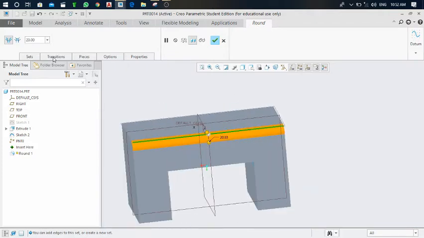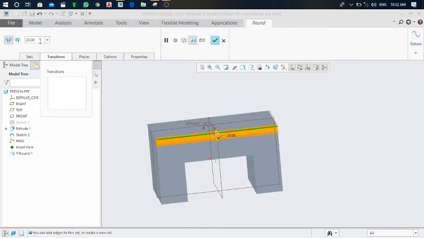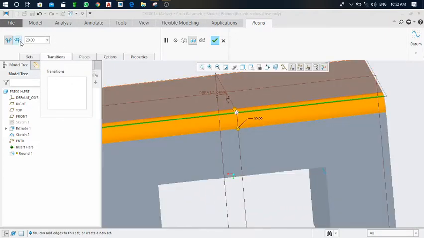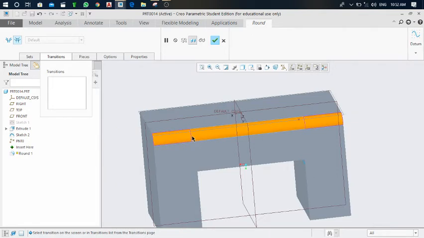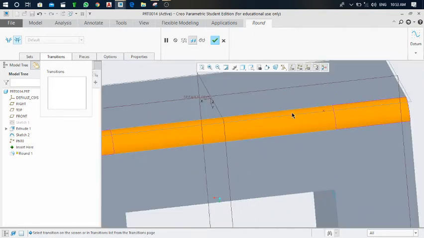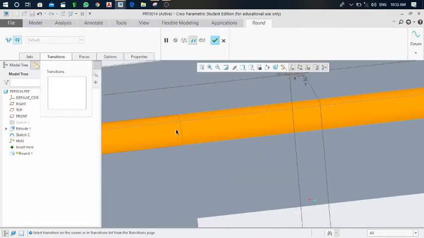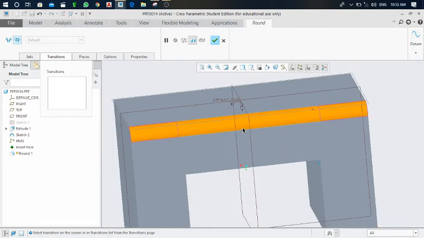and next go to this transition, and again there is an option here, you can see switch to transition mode. So here you can see at the end of this edge, transitions are created.